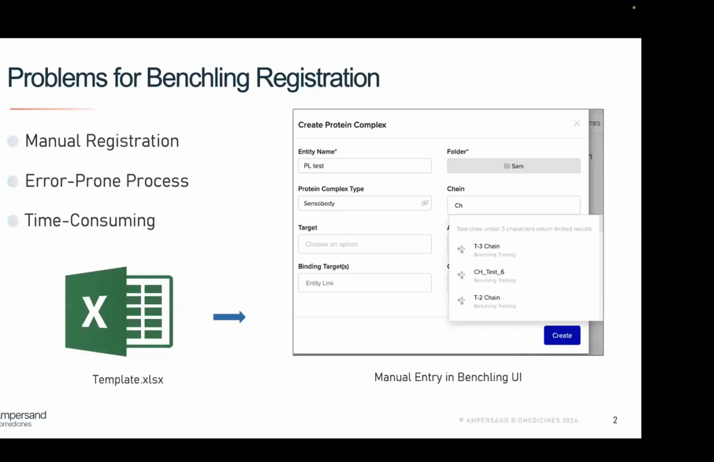So let's start with what the problems are. Our bench scientists have a template, probably in an Excel sheet, with the entities that need to be registered, and then they go to Benchling and register them one by one. This leads to manual registration errors, and it's time consuming for bench scientists because there are many entities and they need to register them properly.